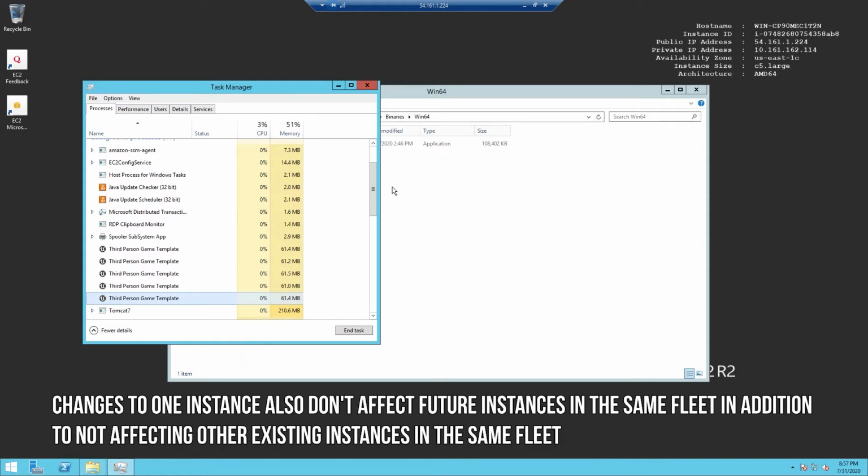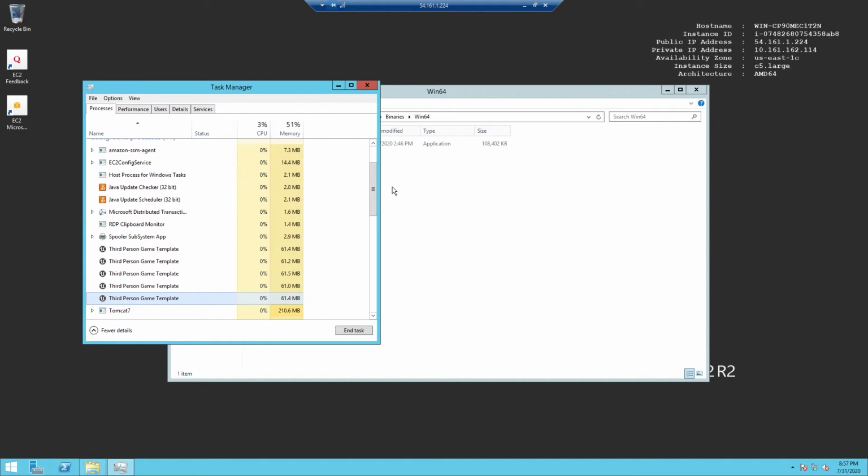The only way to change all the instances in a fleet at once is by changing a fleet's configuration settings, either through the AWS CLI or through the GameLift console. So in conclusion, this method can be useful if you just want to test a small code change in your server really quickly when you have one instance running with no clients currently connected.